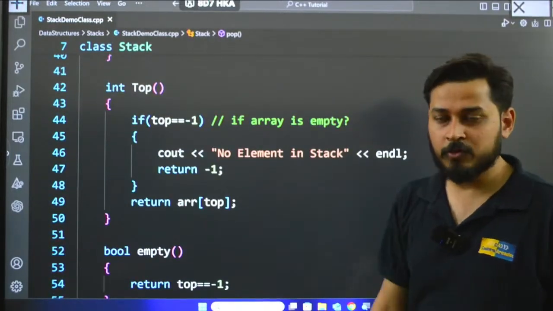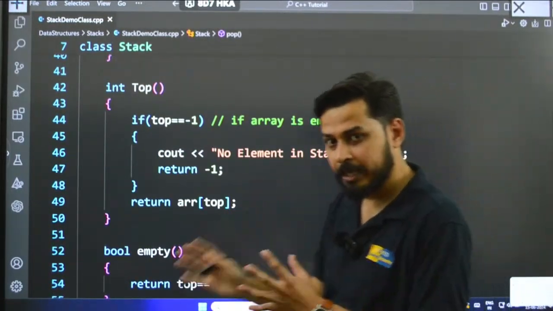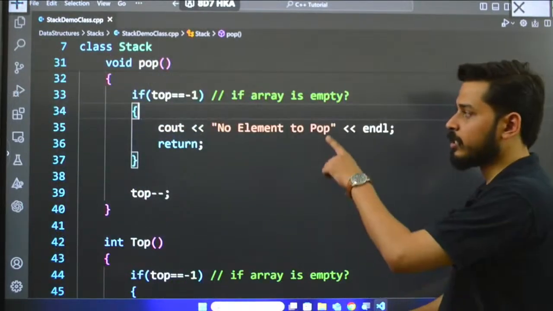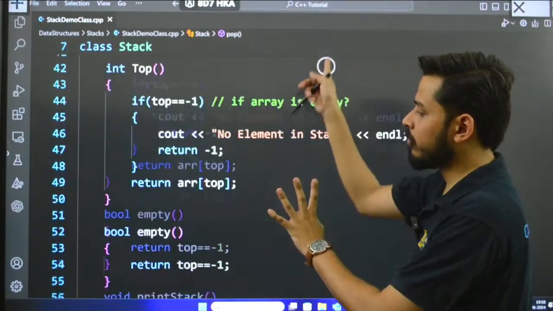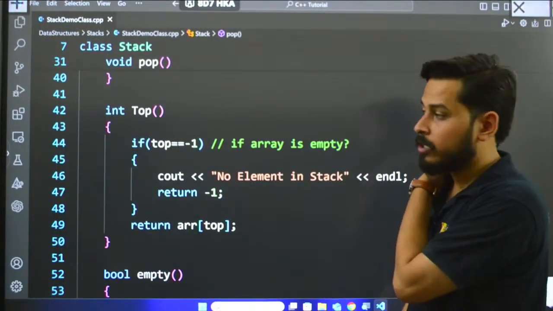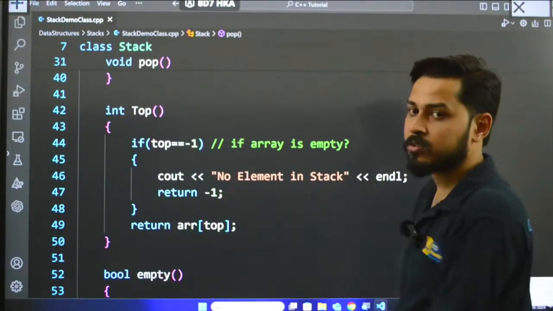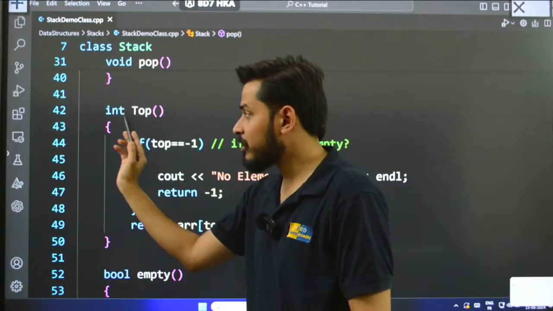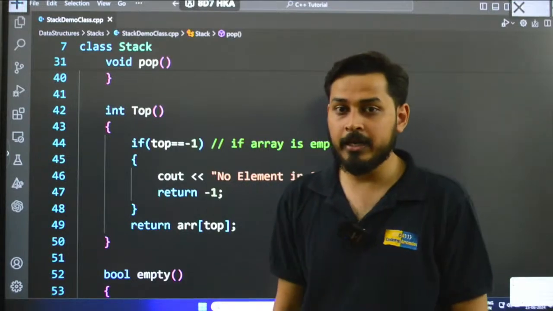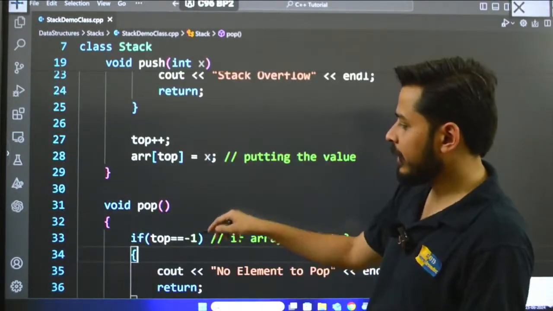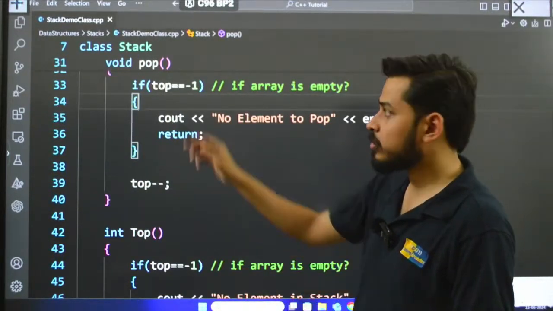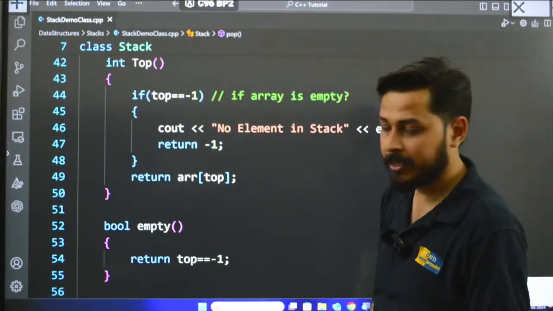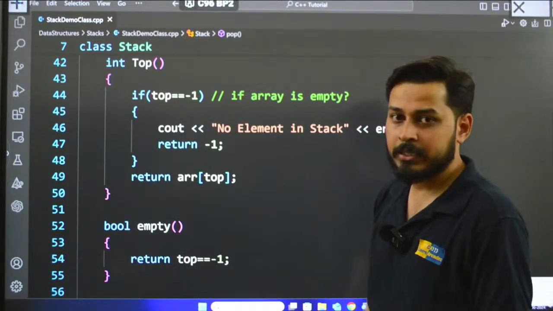The top function, of course, if you are returning the top and if the stack is already empty, there is no top to return. So in that case, again the same condition will be copy pasted here for underflow, and if top is equal to -1, then of course this. And now you see guys that here the top has the return type int, right? So you can't just write something like return nothing, because pop was void, but in this case top is of return type int. So you have to return -1 here.